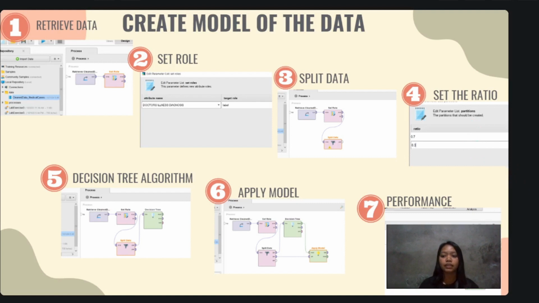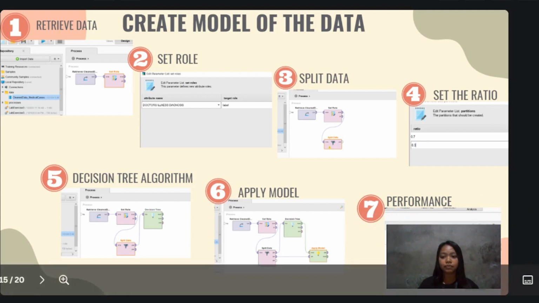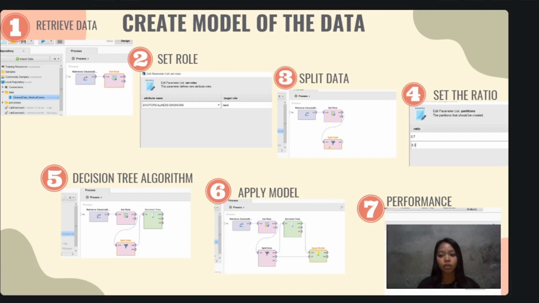The next one is putting in the algorithm. Input the decision tree algorithm and it must be connected to the split data as we see in picture 5. The last one is to put the performance operator, and it must be connected to the decision tree to perform the model and to the split data for testing the model as we see in picture 6. Performance must be connected to the result and now run the model.